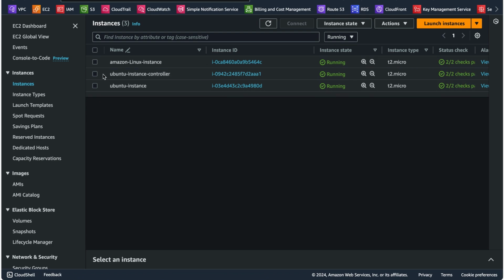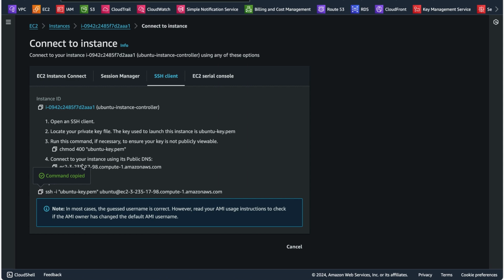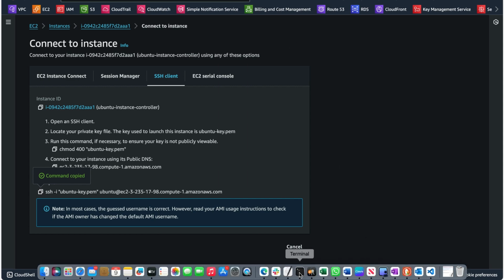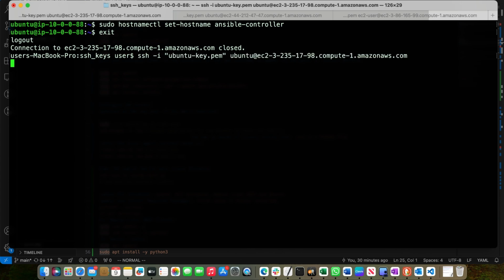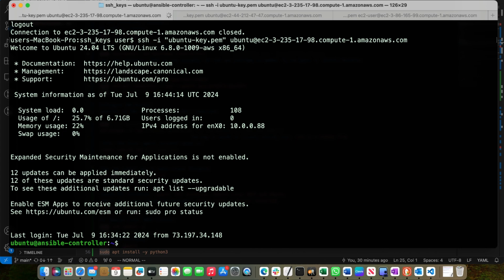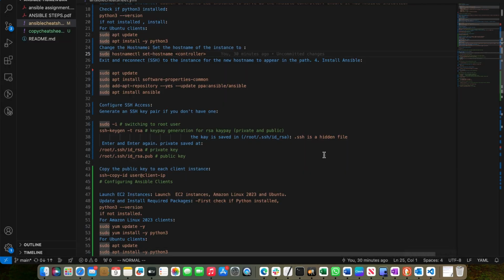So I'll log into the controller. So simply connect, come back, and go back here. And then I will do the same thing, and look at how it's gonna call this. Let me clear this off, and look at Ubuntu Ansible controller. All right, you see that? That's perfect. So that's what we need to do.